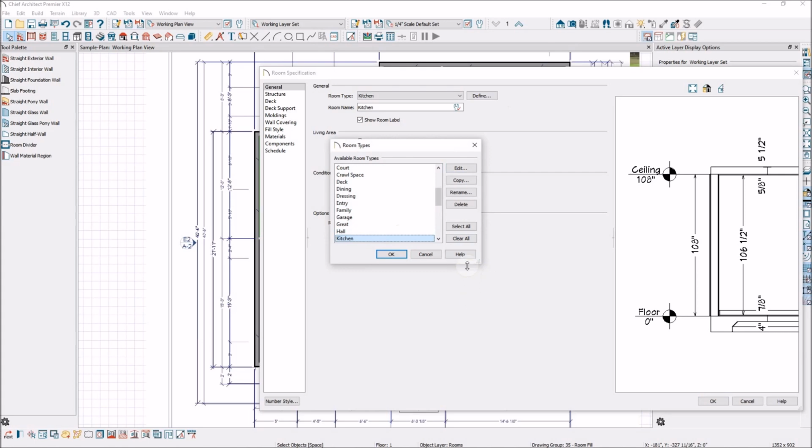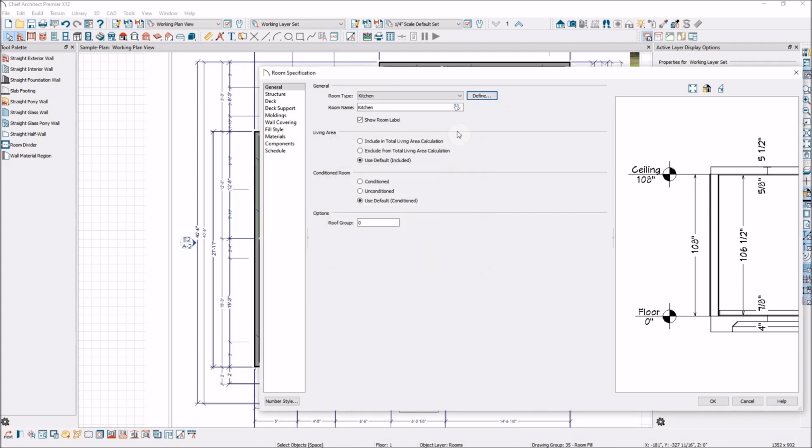I'm going to leave everything as the defaults here for this lesson, so I'm not going to go into that, but you can go in and edit so that every time you name something a kitchen, it goes exactly how you want it to go. So we can do that, but we're going to leave that there. So we're going to call this the kitchen.